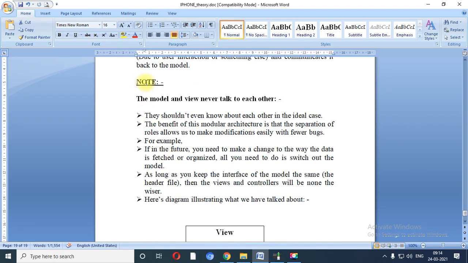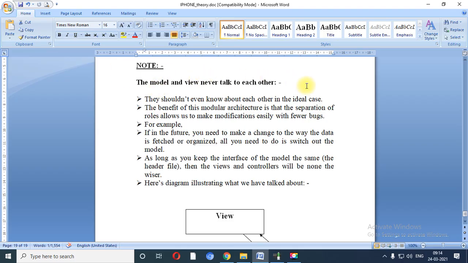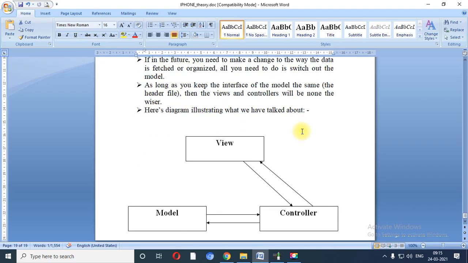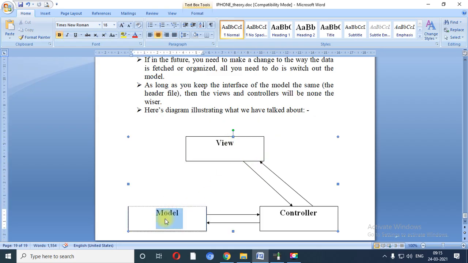Now let me explain the notes written here. The model and view will never talk with each other. Let me show you one figure. View, model and controller. If you want to communicate with the view, first of all the model needs to give data to the controller, and the controller passes data to the view. Again if any change is required by the view, that suggestion is given to the controller and the controller returns that data to the model.